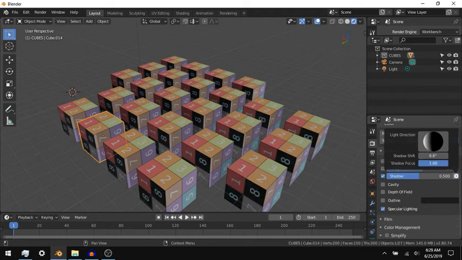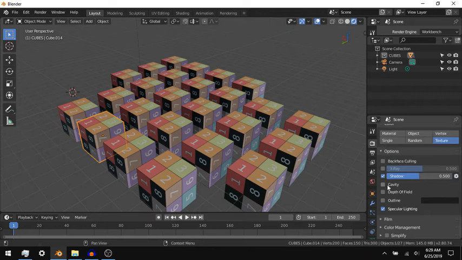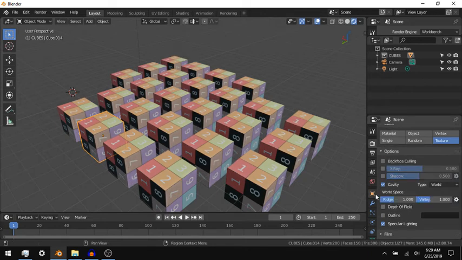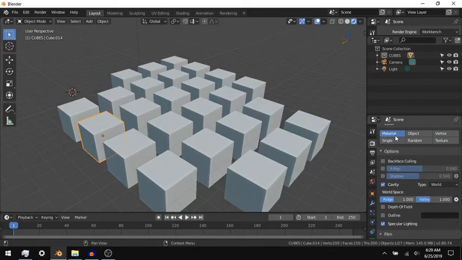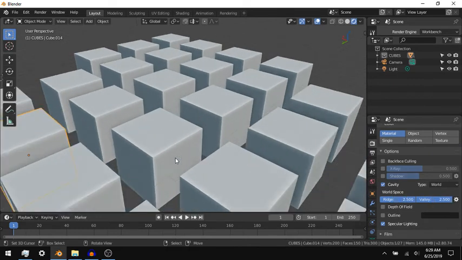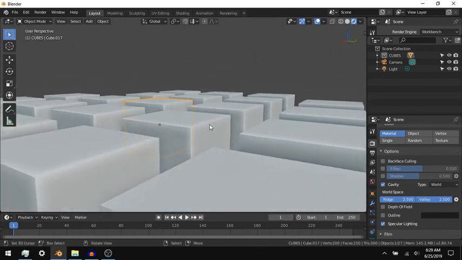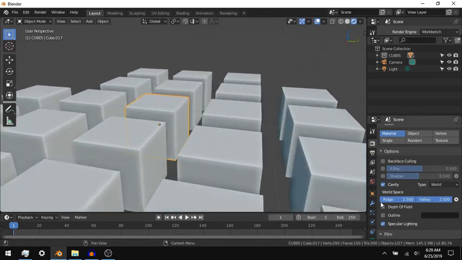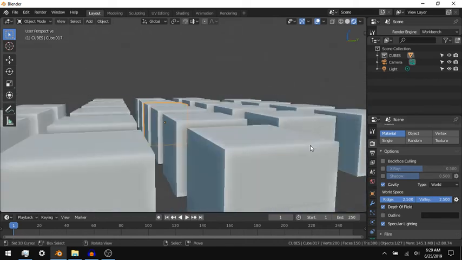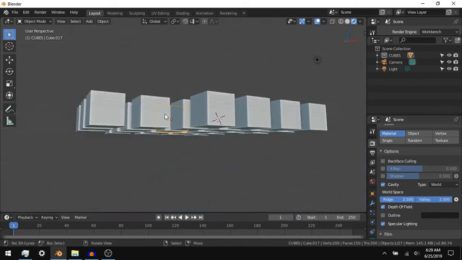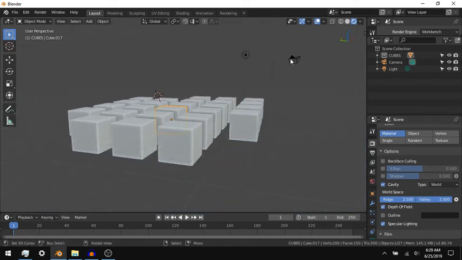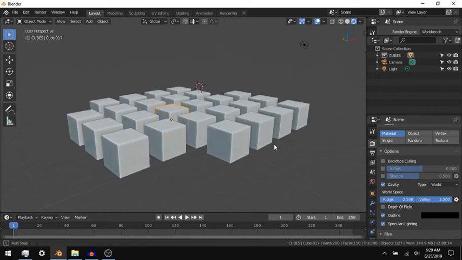The cavity option allows you to artificially highlight ridges and shadow valleys. This can give an interesting effect to the render. The depth of field option enables the rendered image to be affected by the depth of field setting of the camera. The outline makes an outline around every object, and lastly the specular lighting enables specular lighting.